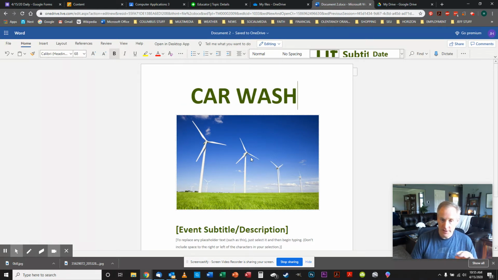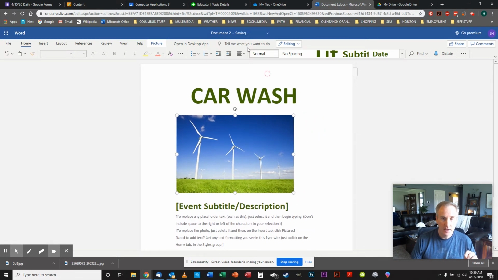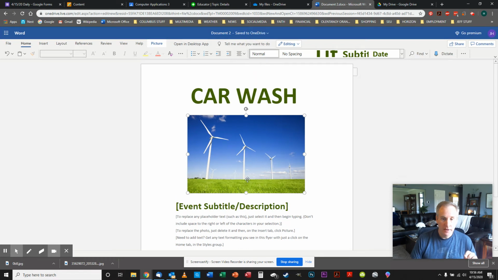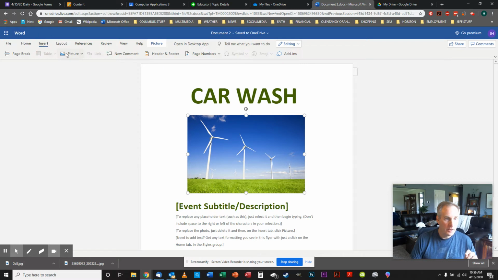Now this picture doesn't have anything to do with a car wash, right? So we're going to change this picture. Click this picture like this. You see how you have the dots around it? So you could resize it if you want to, and we can center it. As long as it has the dots around it, come up here to Insert, then Picture.